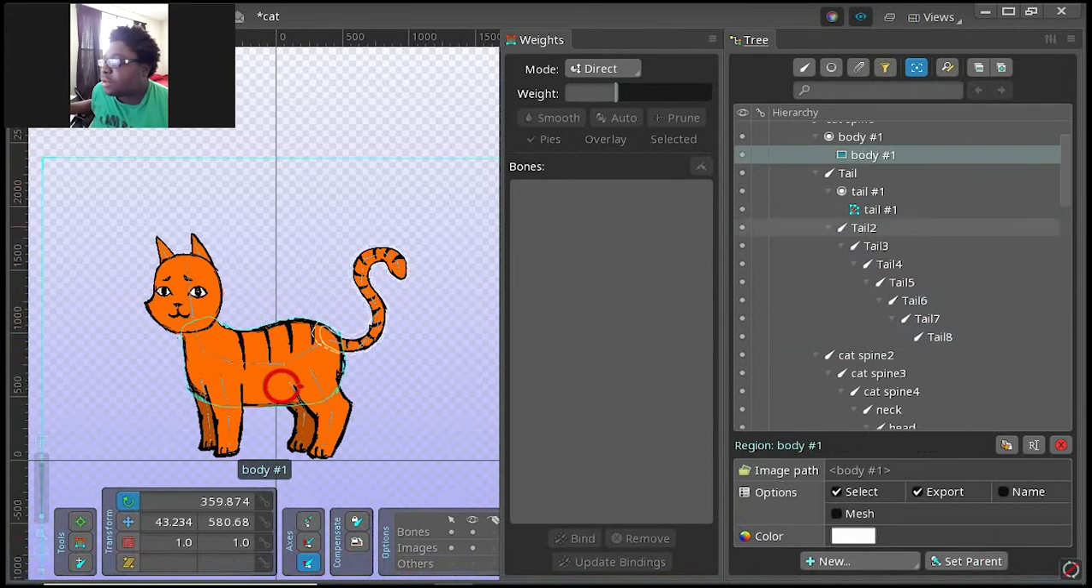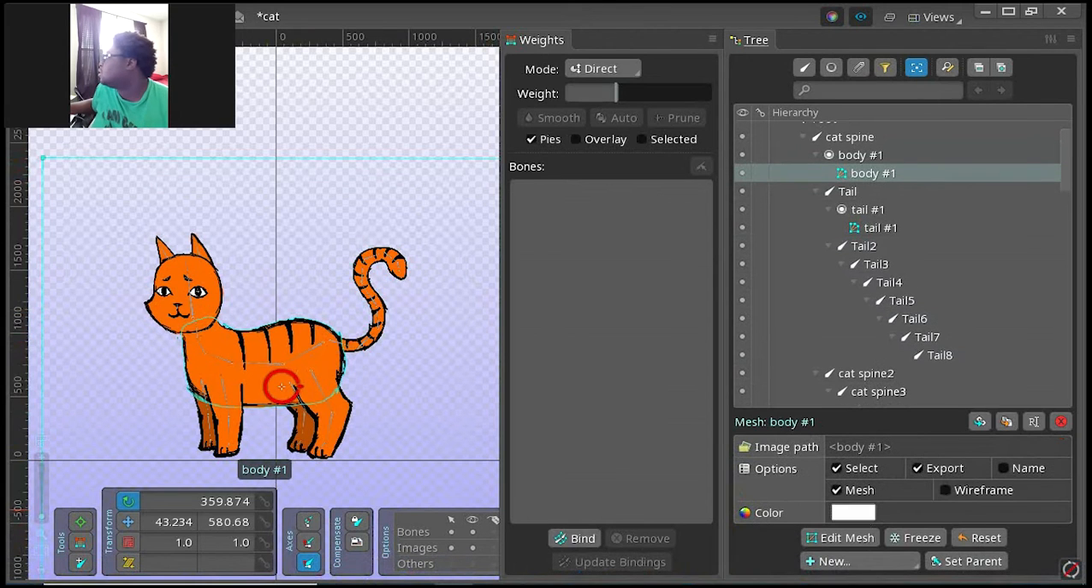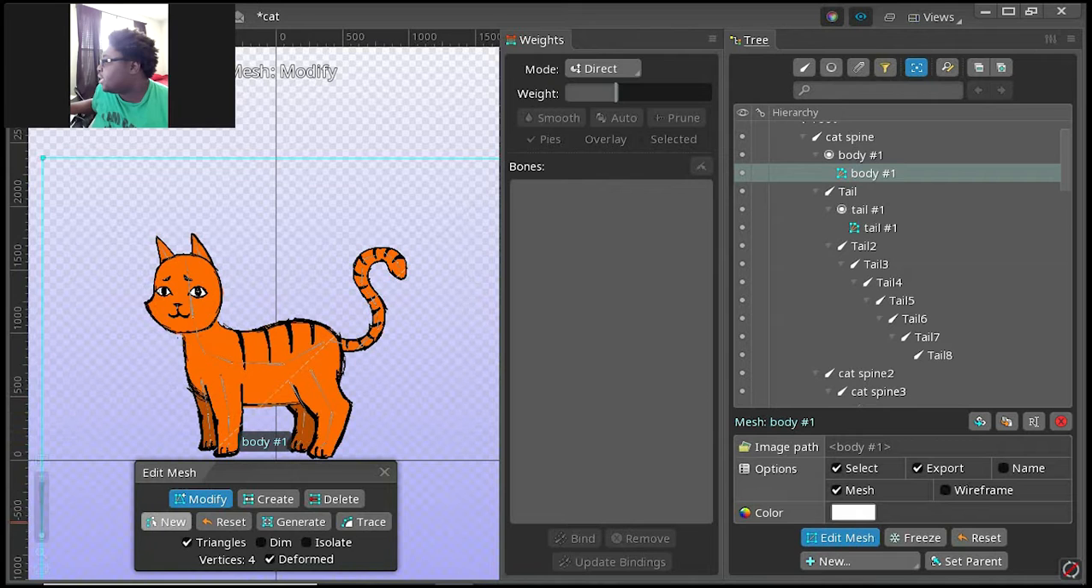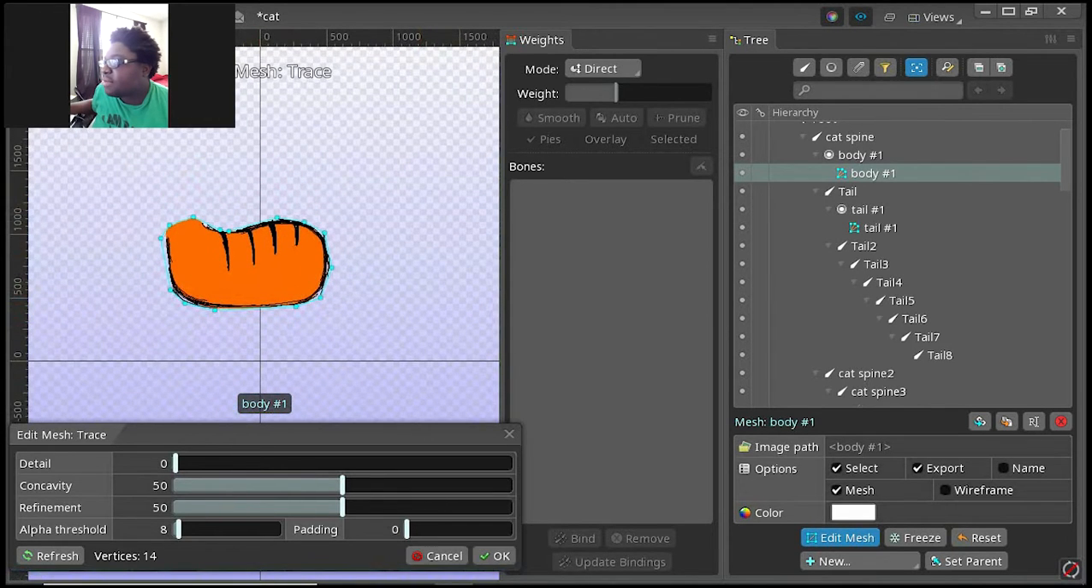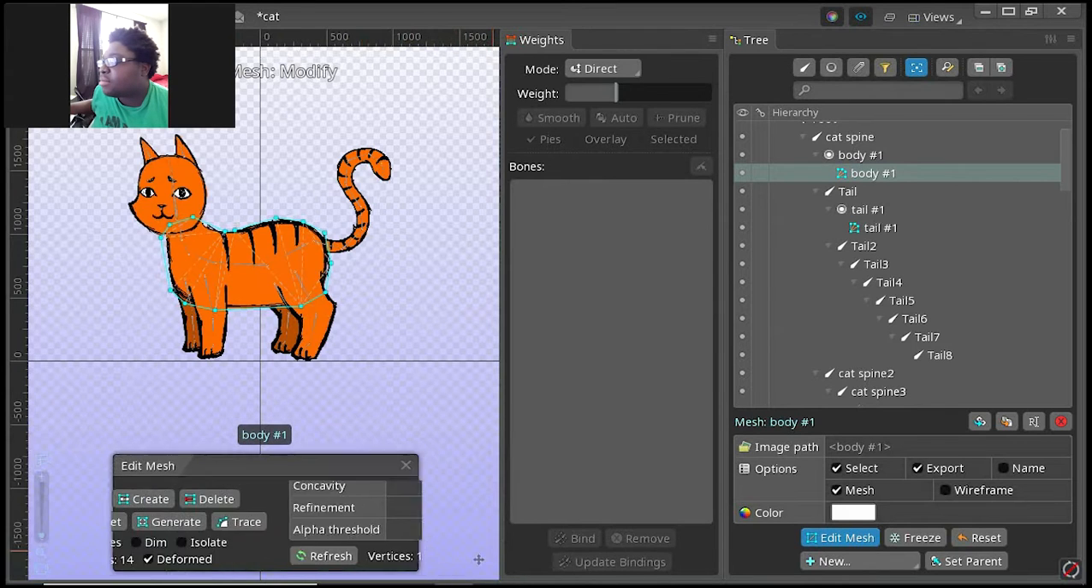In order to do that, let's go to our body, and again, we create mesh and edit mesh. New, if we want, as I said, you can trace it. If we wanted to trace it, you see all that detail that came up. You can change the detail, how much you want it to trace, and you see all these vertices come up. Or if you don't think you need all of it, I'll just do it here because that's still more than enough. Let's go here, and here.